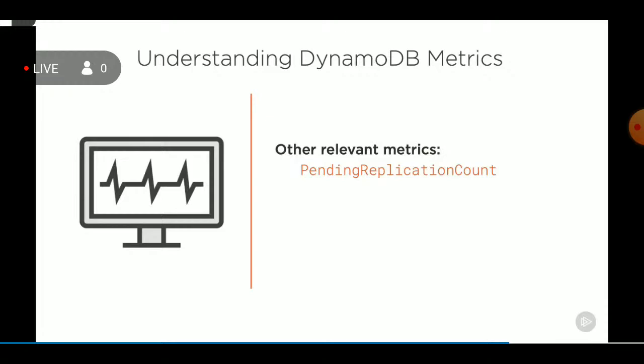With pending replication count, we can have an insight into items that have been written into one replica but not the others. Replication latency monitors elapsed time between an updated item appearing in DynamoDB stream for one replica table and that item appearing in another replica in the global table.